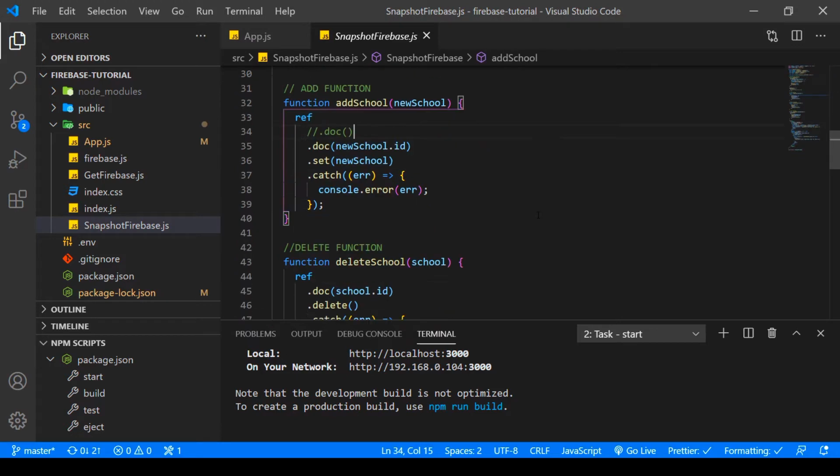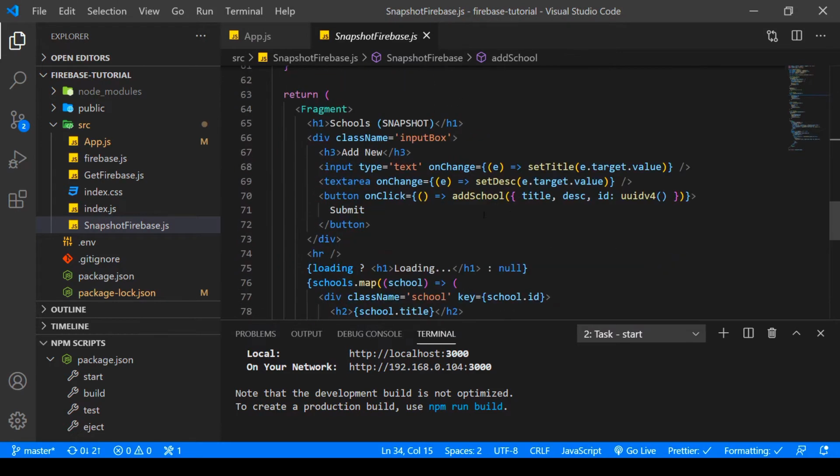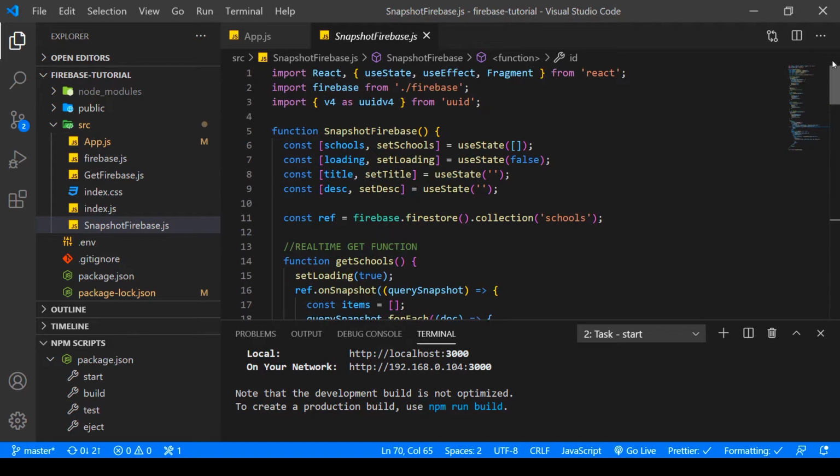And I will go through them here so you understand what's actually happening and you can implement that in your own code. Here in our return of our React function component, we have an input, a text area, and a button. The button references the add school method and supplies an object with the title that is set here. So set title. Then the description, which is set here in the set description method, and the ID, which comes from a package called UUID version 4, which we imported up here.